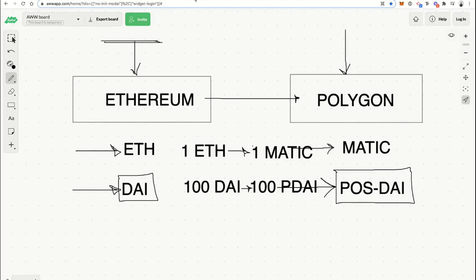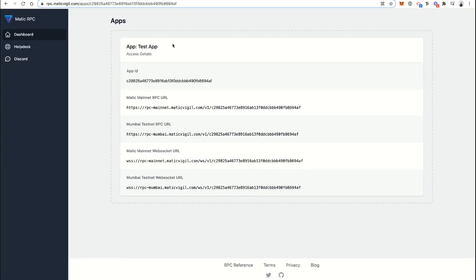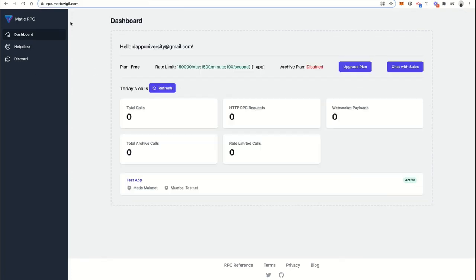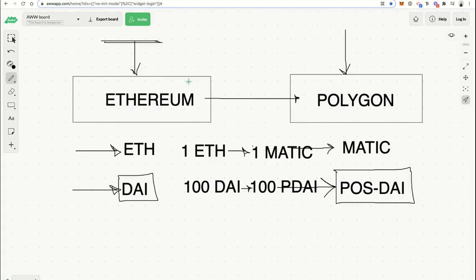And then with Polygon, we'll use this service here. Let me just pull it up, this one. Actually, I really shouldn't show you my secrets on the screen here, but this is just for demo purposes anyway, so not a big deal. We're going to use this maticvigil.com to get an RPC endpoint, or just a node endpoint, a node link for the Mumbai test network for Matic. So let's step through those steps here.